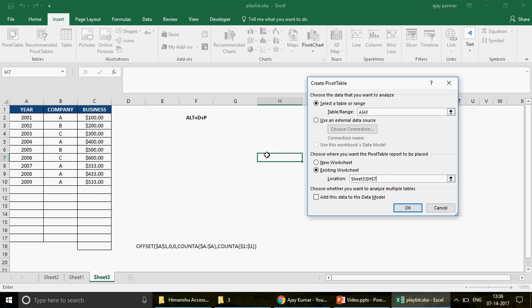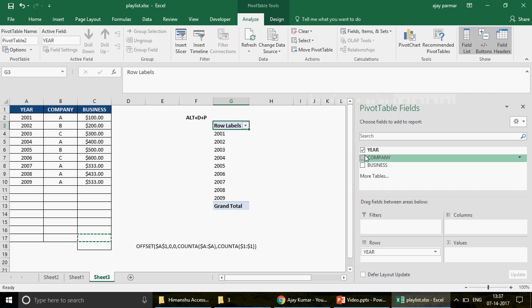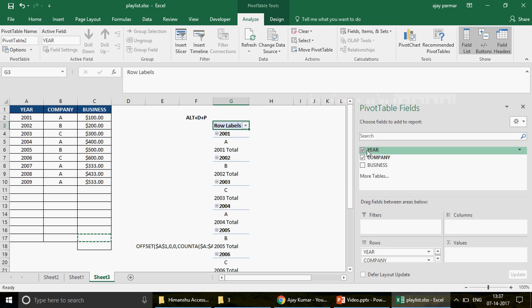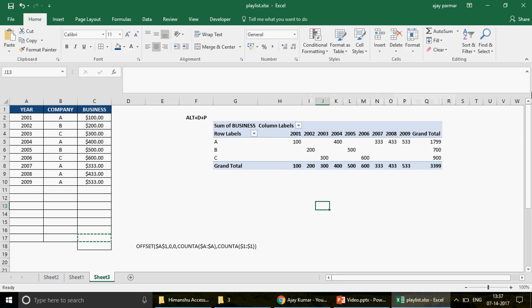What is the location? Well, I keep the location the same, or maybe here I select this cell. First of all, let's backspace everything, and I just write here, maybe here, right? And I say okay, there we go, we got everything. I write here year, I write here company, or maybe I can put the year here, that's okay, and I can put the business here. Right now, guys, this is your table, right?